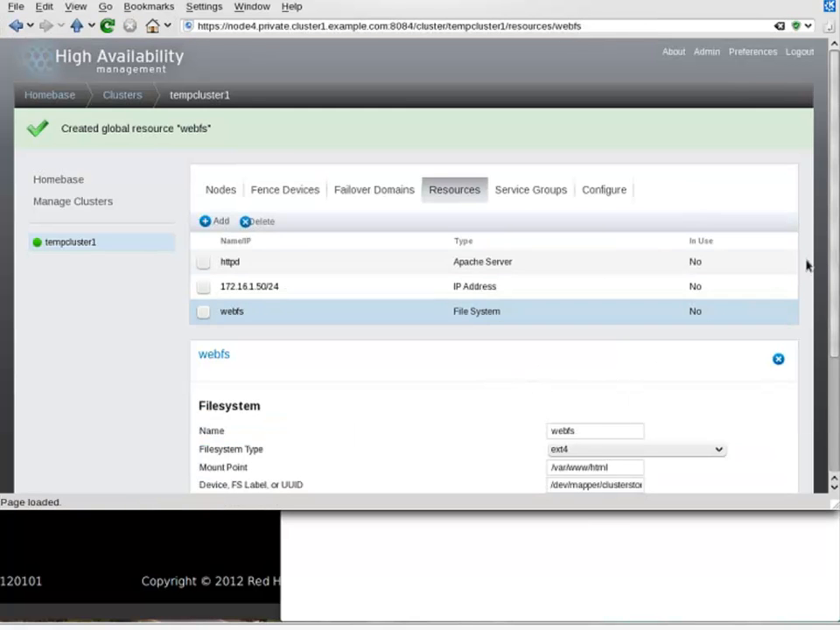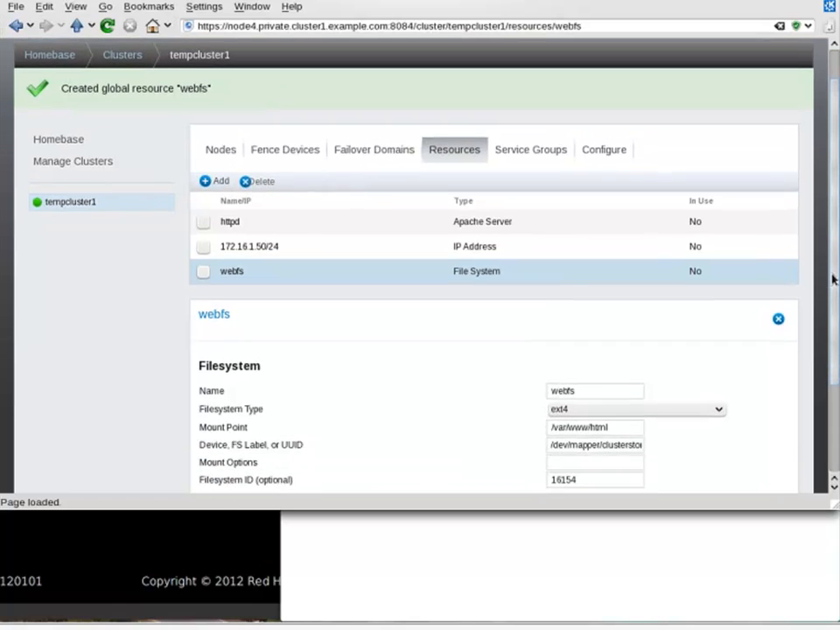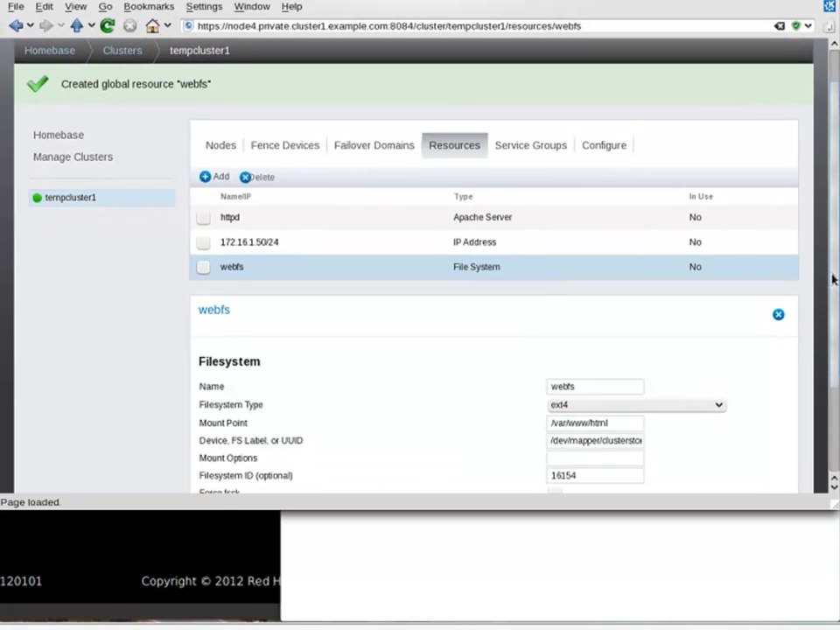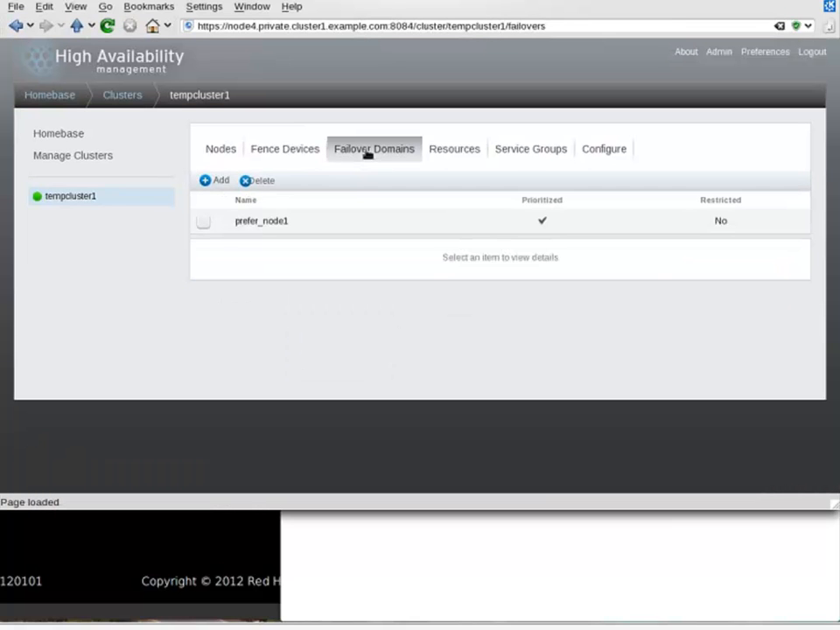All right, so we've got our resources. But there's one or two more things that we need before we can tie these together into a service. One is a failover domain. When we define the service, it's going to ask us what failover domain to use as part of the service definition. So we need to have one defined before we start our service definition.